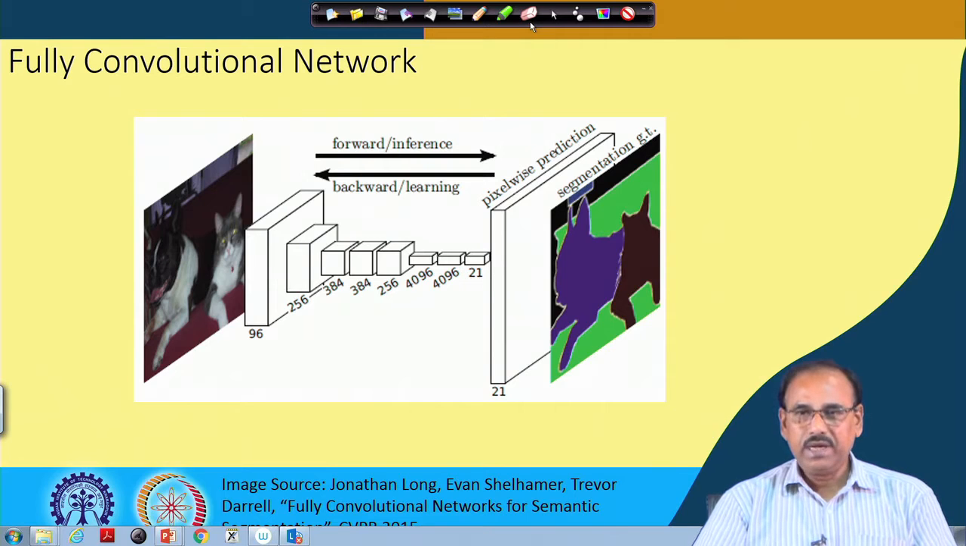And in case of semantic segmentation, what I want is that each of the elements in the output array, which corresponds to the corresponding pixel in the input image, has to have a particular label which is associated with the segment to which the input pixel should belong.